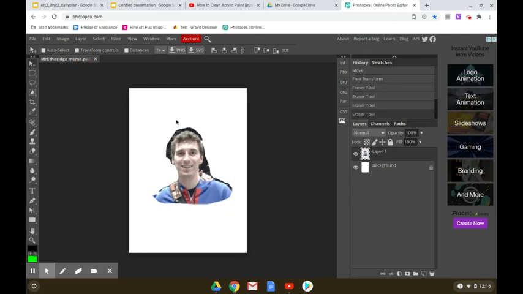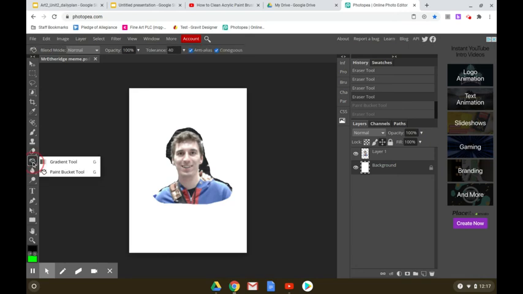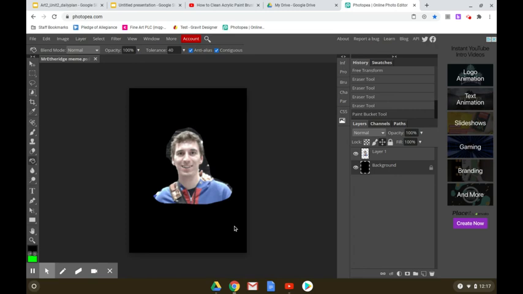And once you finish with that, you can then change your background color. So we want to select our background, select our paint bucket tool. Now we create a black background.